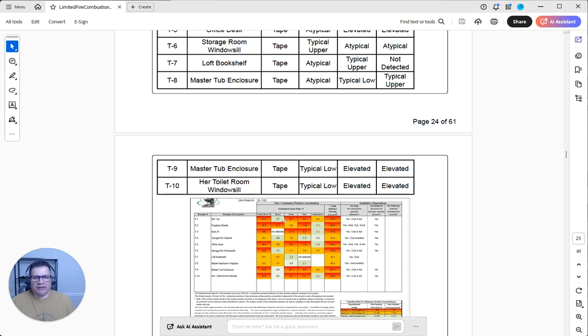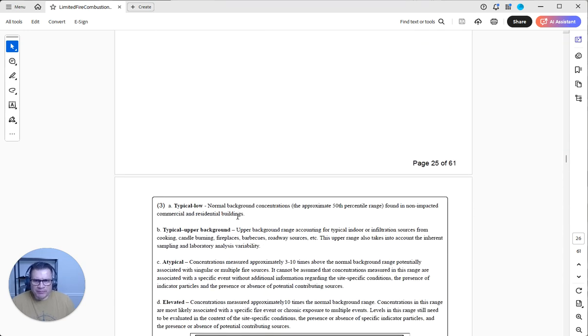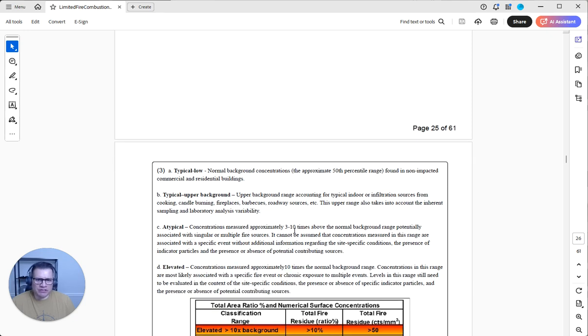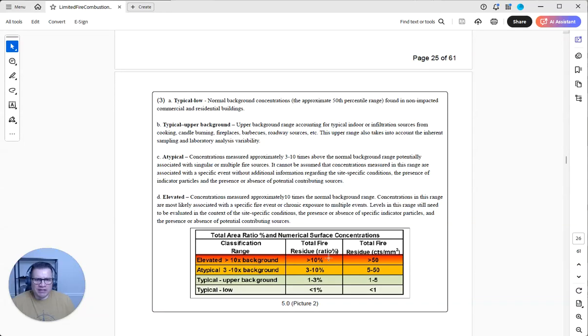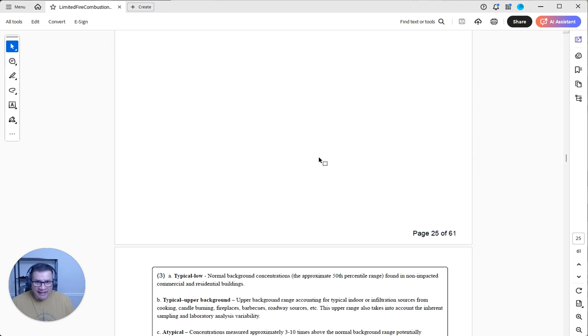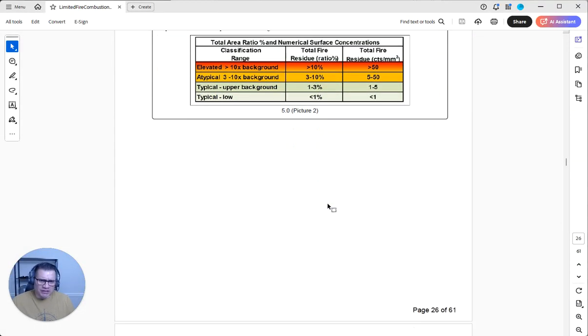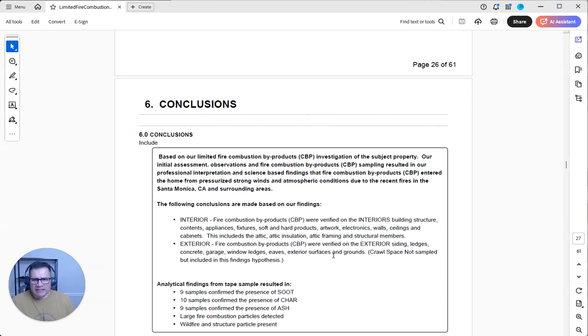Soot basically shows you here, and there's a little guideline here, and let me show you on this other page. Typical means normal background, typical upper means upper background range, atypical concentrations mean 3 to 10 times, and elevated. So you can see this is a little table, and it shows you our legend and tells you different ratios. Anything in red and orange is pretty much elevated or atypical, and below is typical upper and typical lower. We like using this so that our clients, the insurance adjusters, or whoever they're providing this to, whether it's restoration contractors, can conclude it's very easy to see.